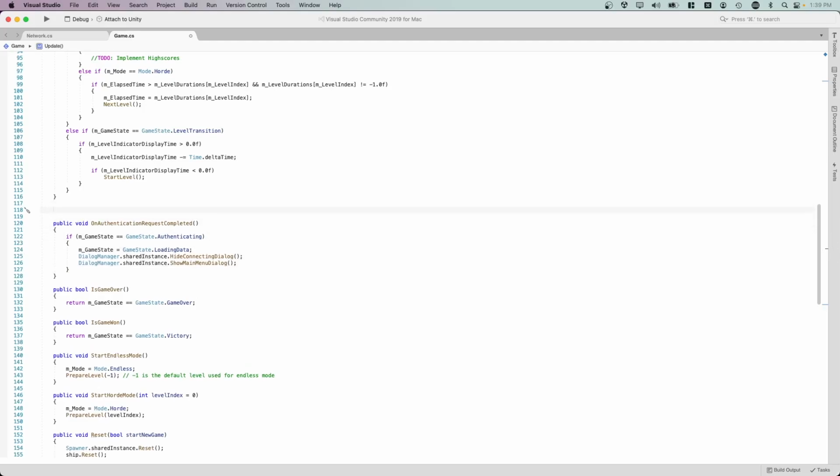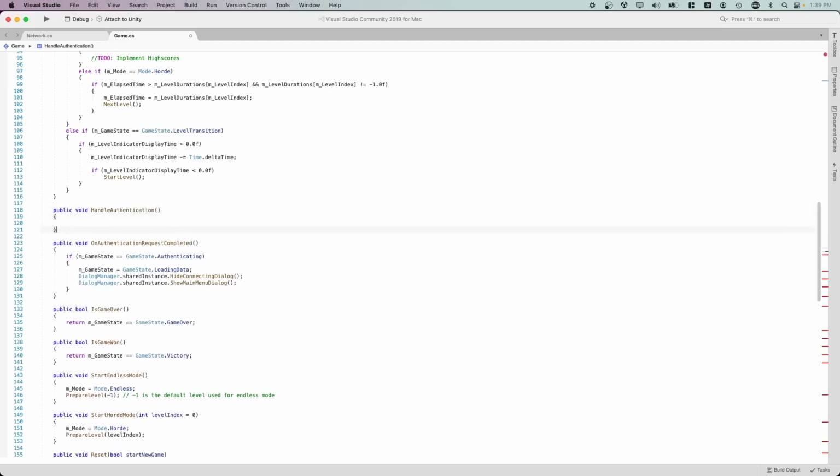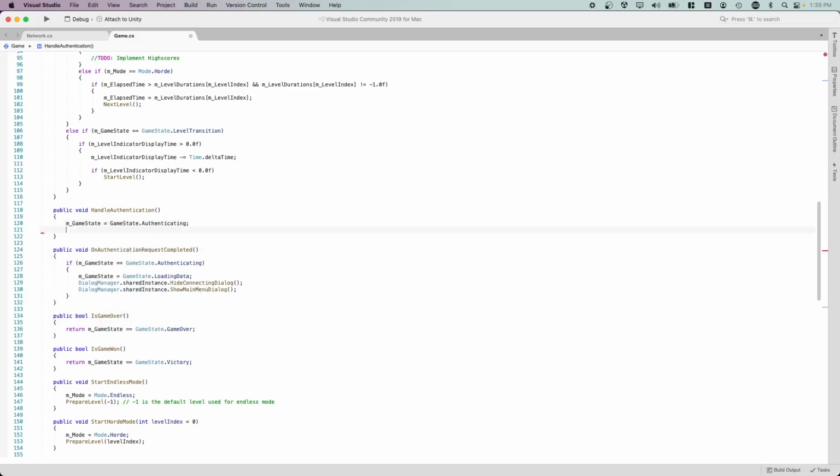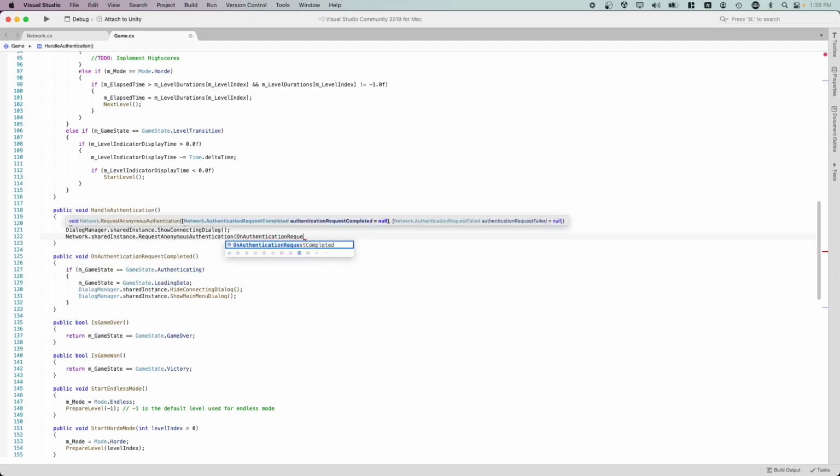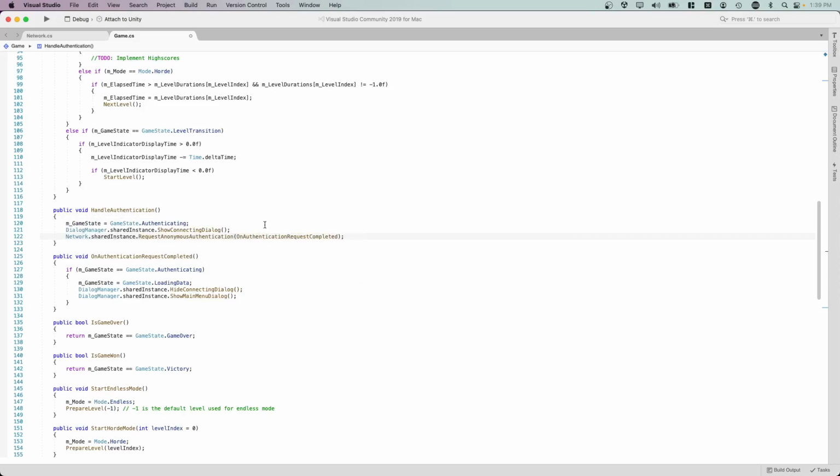Above this method, we're going to declare a public method called handleAuthentication. This method is going to be changed a lot in upcoming lessons as we learn about different types of authentication. Right now, though, this method will only show the connecting dialog and then invoke the network's request anonymous authentication method, passing in the onAuthenticationRequestCompleted method as the argument.